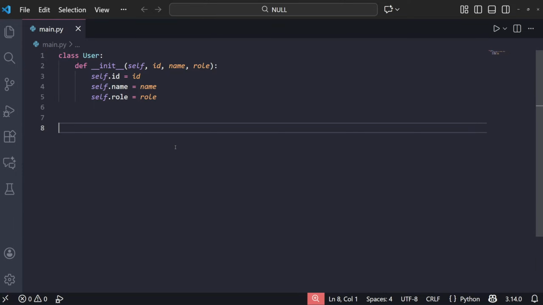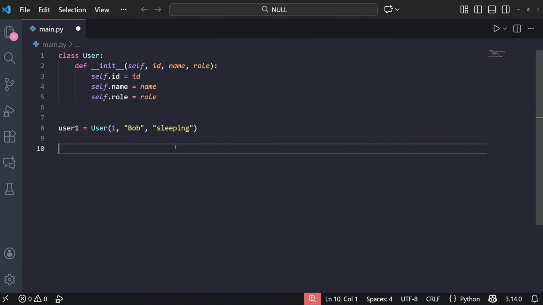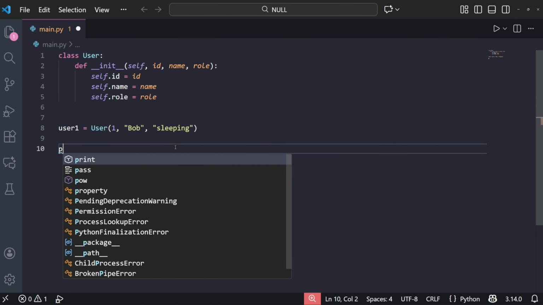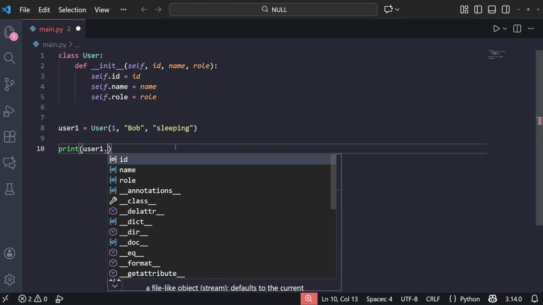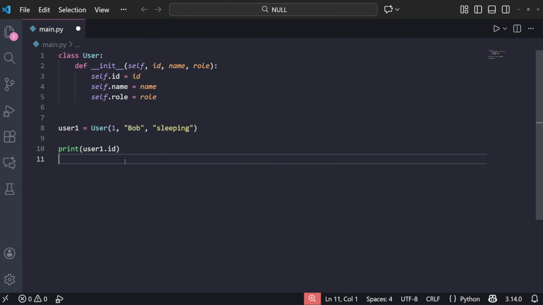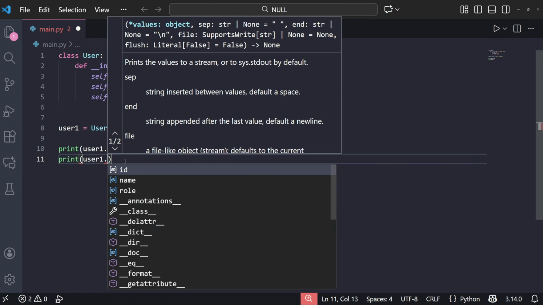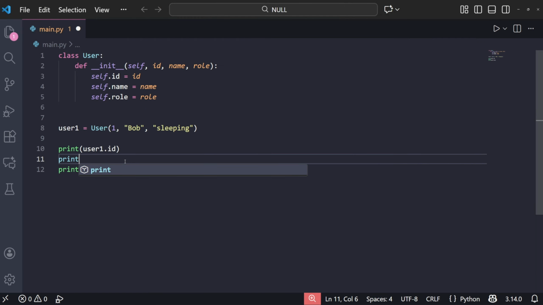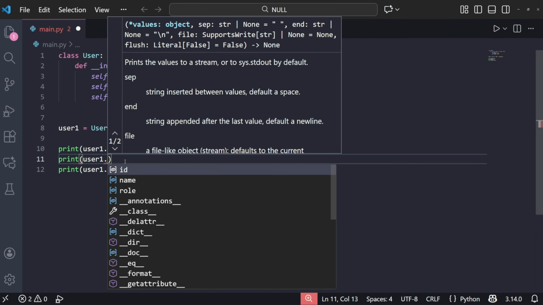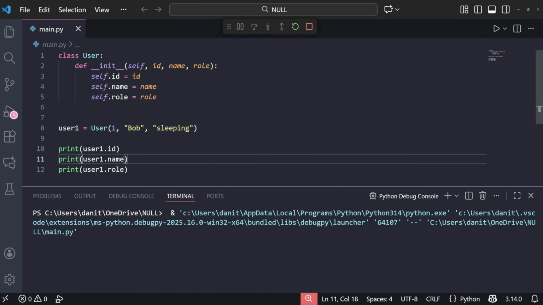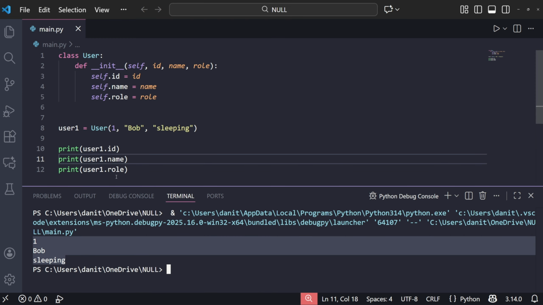I'll quickly show you how to utilize these objects and create new objects. Okay, first of all, I'm going to create a new object called user1. We're going to give it an id of 1, name will be Bob, and role will be sleeping. We can print these new values out for this specific user, doing print user1.id, name, role, and when we run the program, it should print each one of those variables out for this specific object.